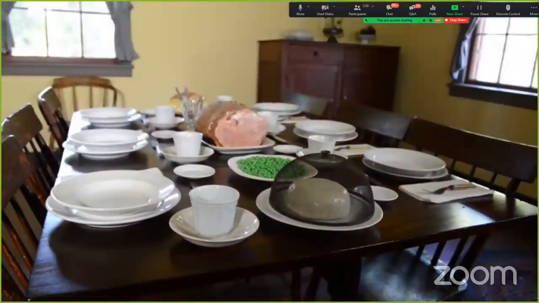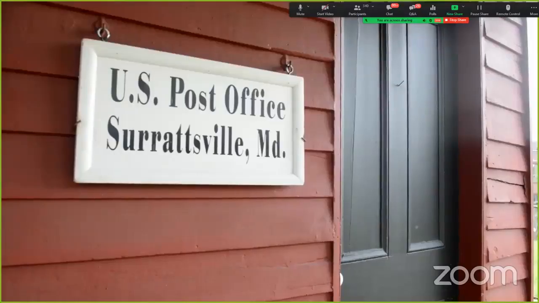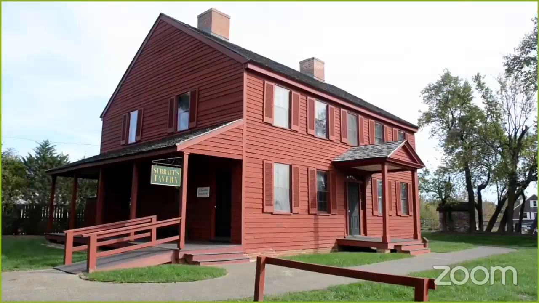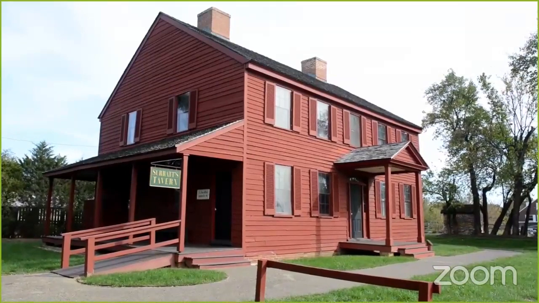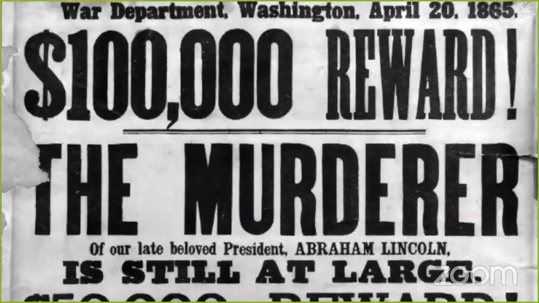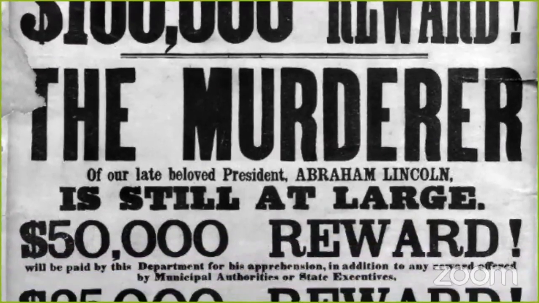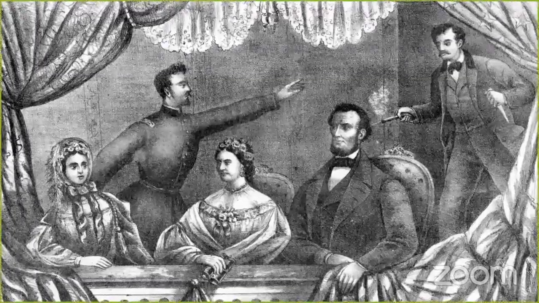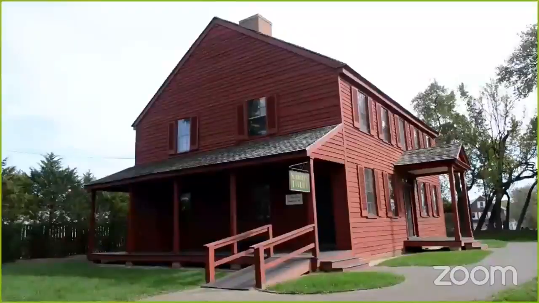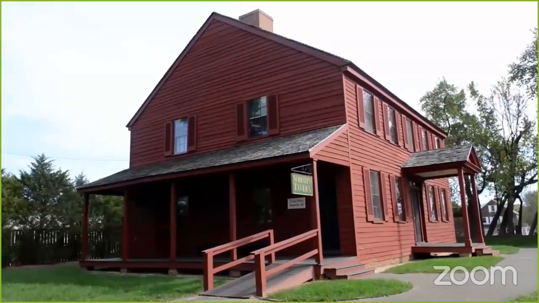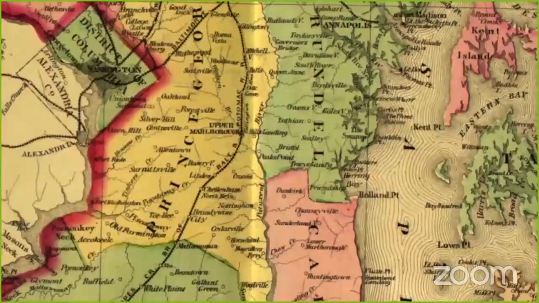It was a family home, a tavern, a post office, a hostel, and even a polling place. But those aren't the reasons why thousands of people visit Surratt House Museum every year. Its involvement surrounding one of the most renowned assassinations in history, the killing of President Abraham Lincoln by John Wilkes Booth, is why Surratt House, an ordinary mid-1800s plantation home, lives in infamy.